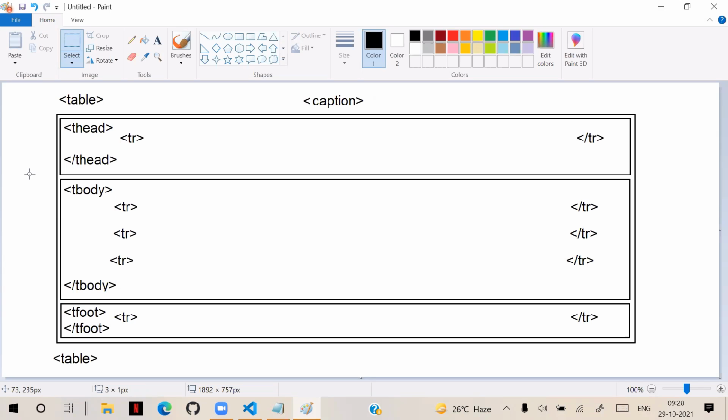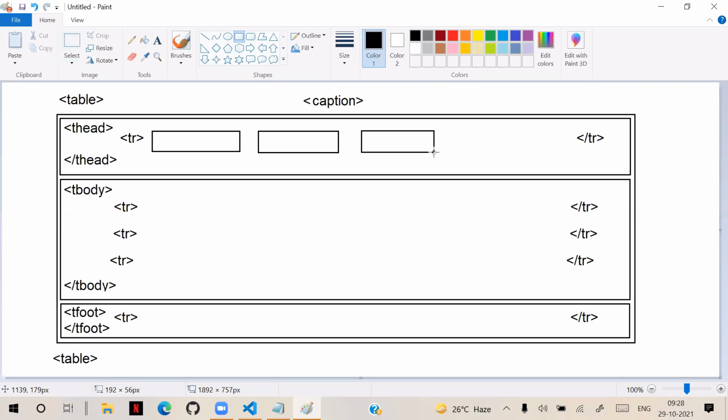In a row, how is the information organized? In a row, information is organized in cells. That means every row contains cells. How many cells you want in a row, you have to define that.